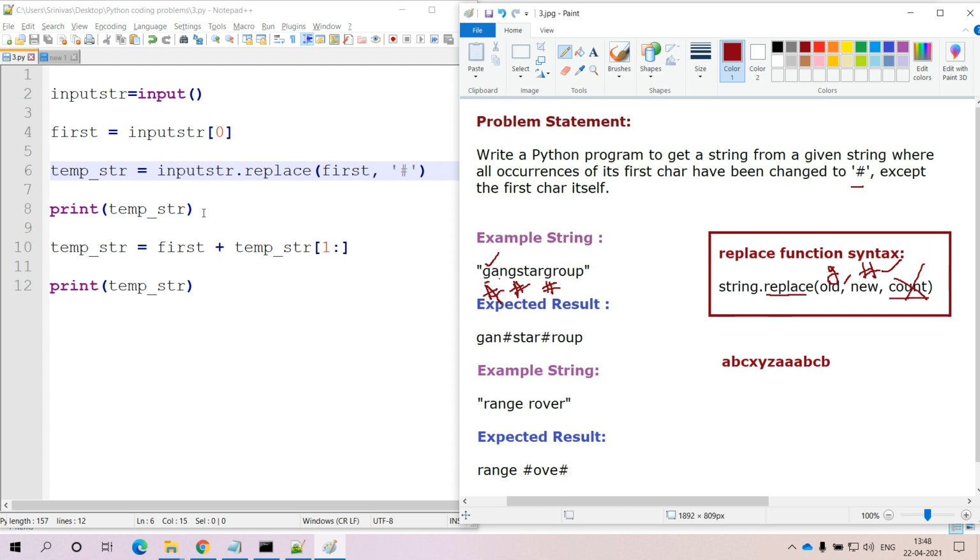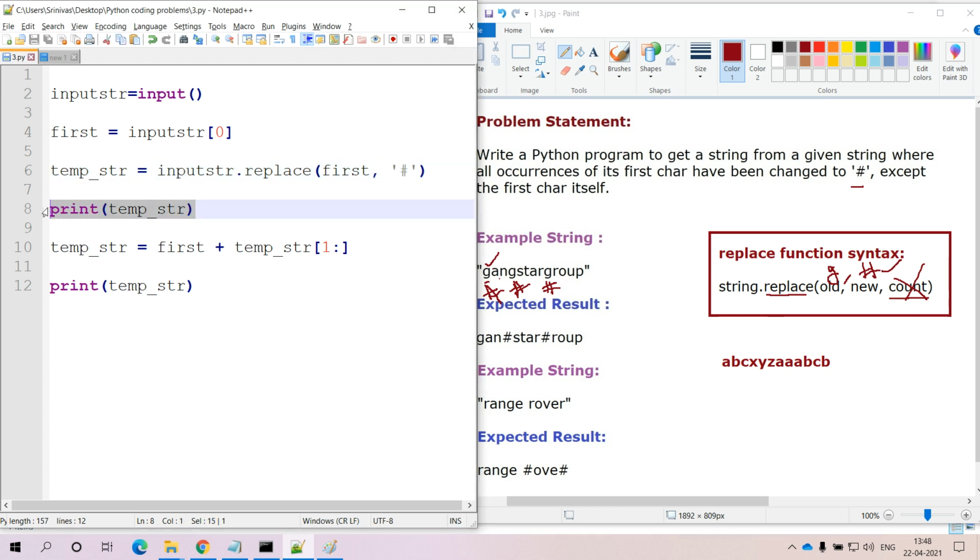In order to do it, I am printing it, to see whether we are going to get that entire new string with hash replacing the G character or not. Due to that reason only I am using this print statement. Actually it is not required. Let me try to make it a comment.